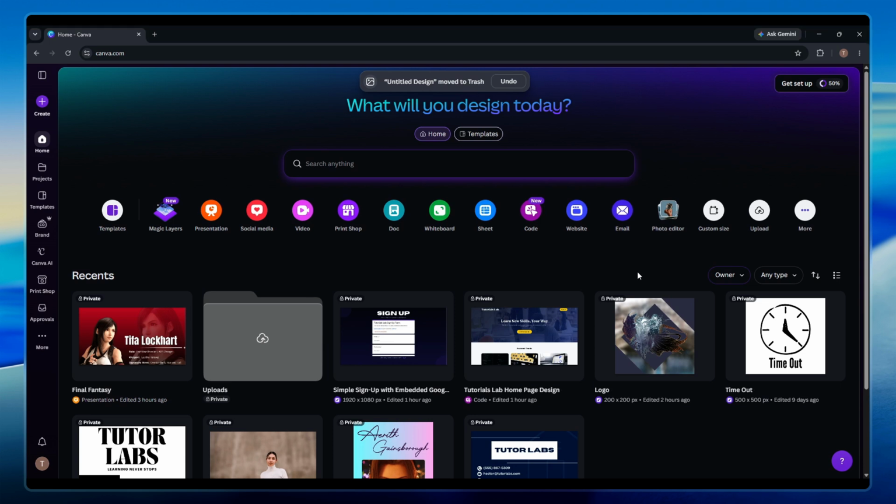Hey everyone, today I'm going to show you how to split images for Instagram Grid in Canva. Without any further ado, let's get started.